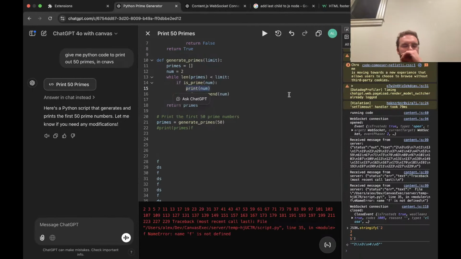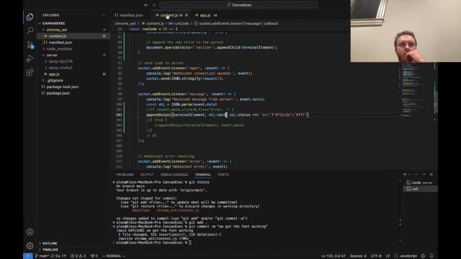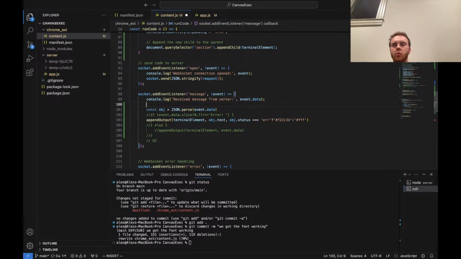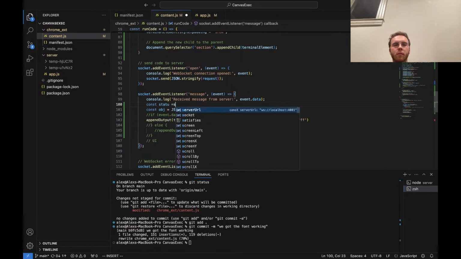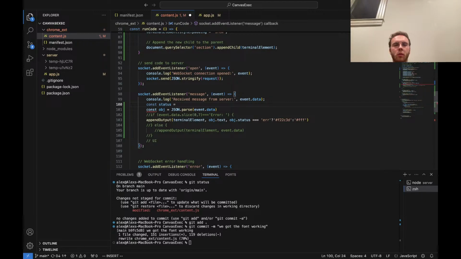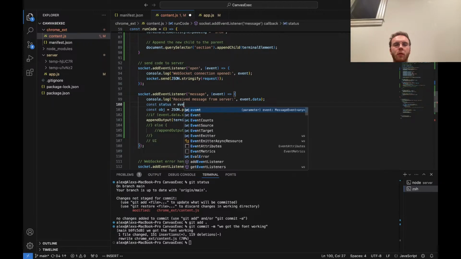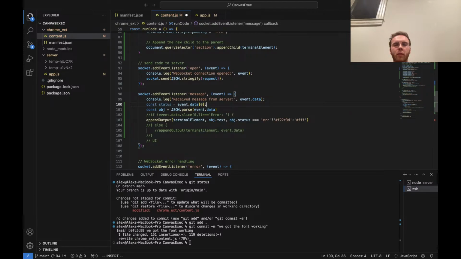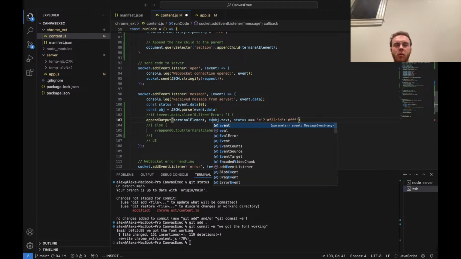So now we need to change it here. Instead of JSON.parse, we can do receive message from server event.data. We can do const status is equal to event.data 0. Is that right? Can we do that? I don't know what this is printing out actually, so maybe not. Let's just do status is equal to E, and then we can do that. Otherwise, we shall just do event.data. We just print it out directly, I believe. And let's see what that does.